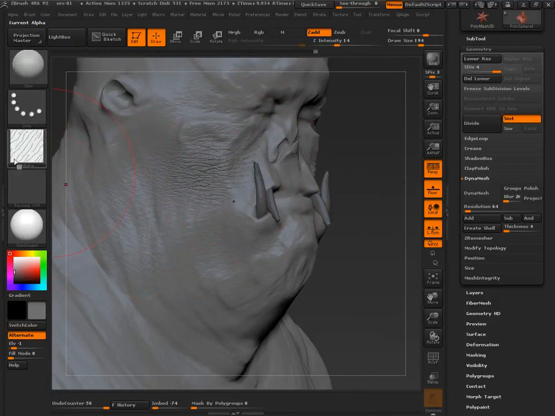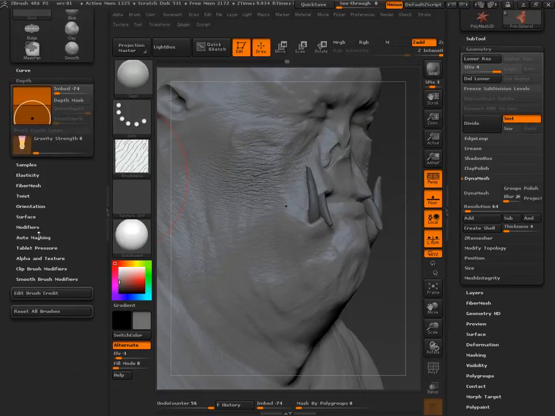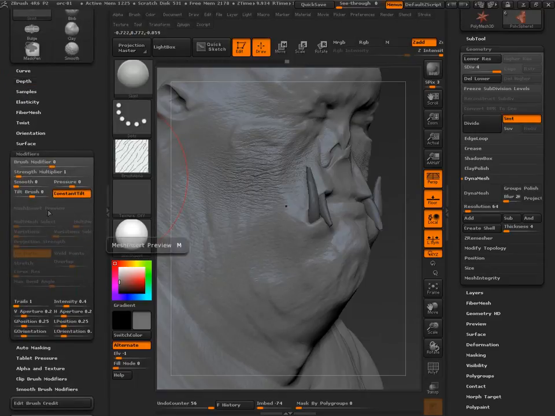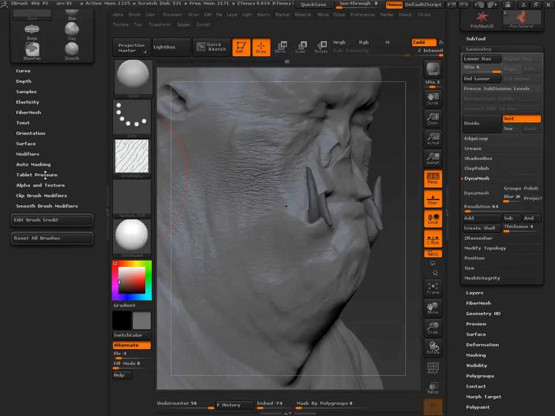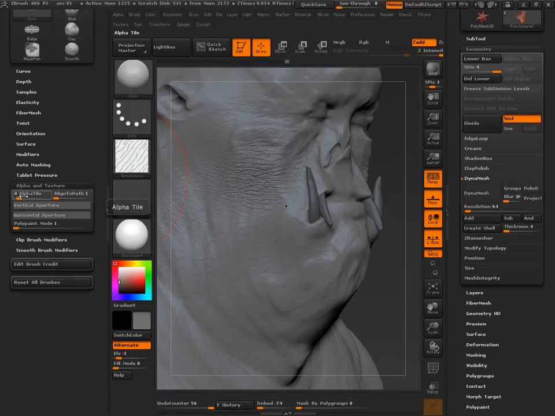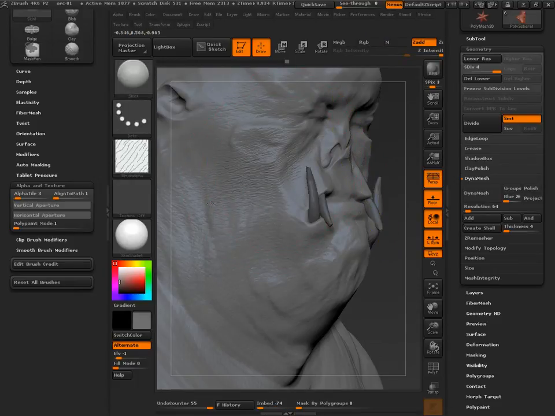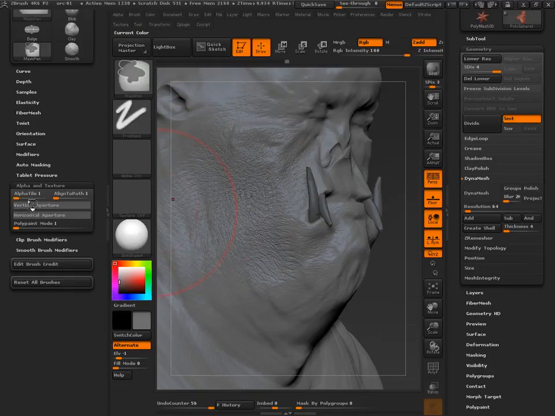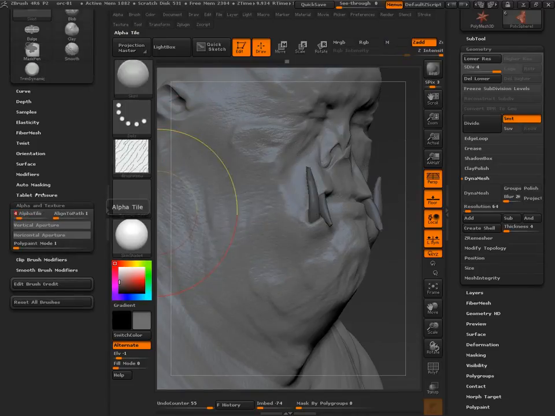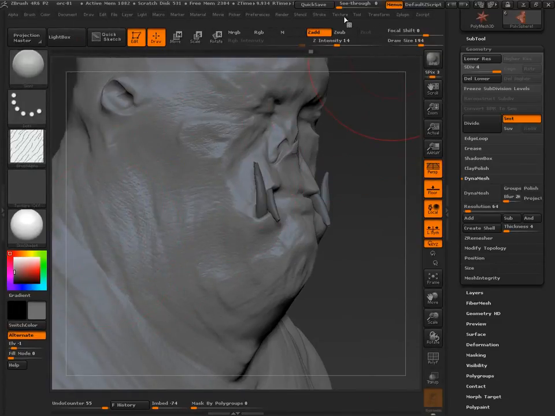So let's take a look at this brush. Is it using trails? No. Alpha and texture. That texture is being tiled 4 times. Let's try 3 times. Let's put it back to 4. That was fine. Let's come over into stroke.